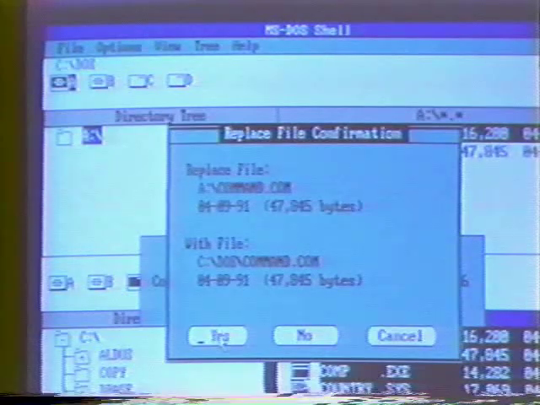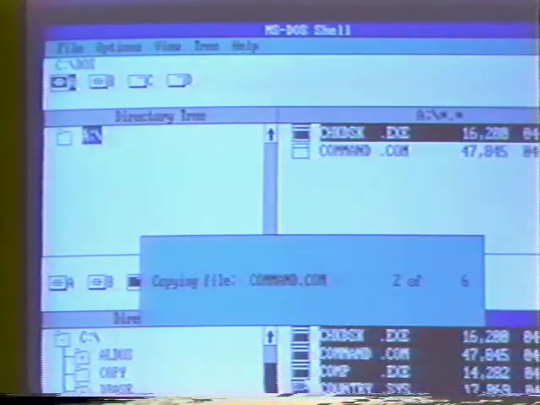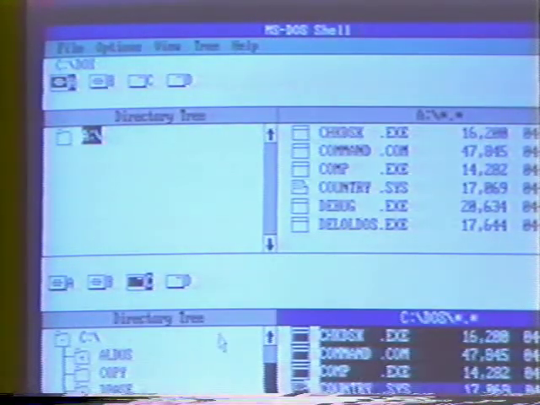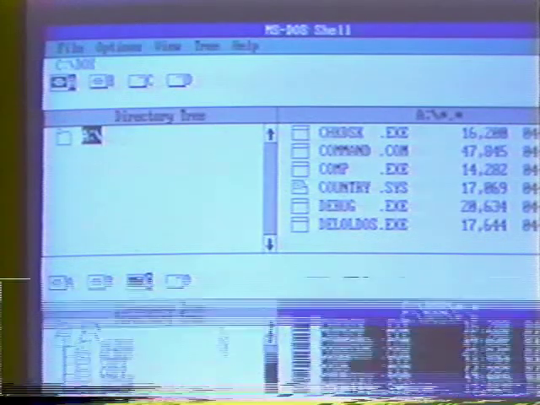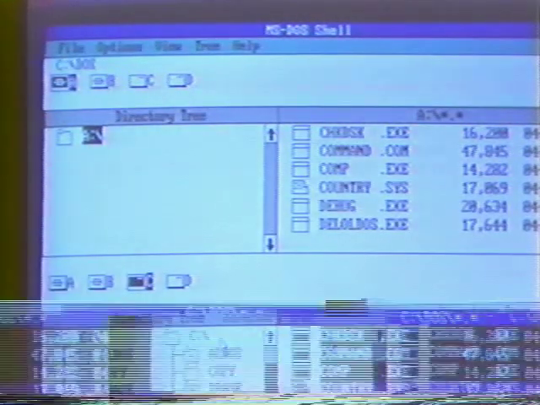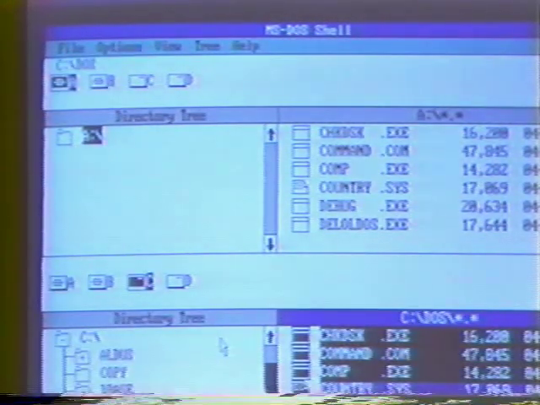Do the same for command.com. And there are all the files now copied to our disk in Drive A. Sometimes you'll want to move files from one place to another. For instance, to move old files from a crowded directory to a floppy disk to make more room on your hard drive. This Move option is in the Files menu, but the shell offers an even easier way.